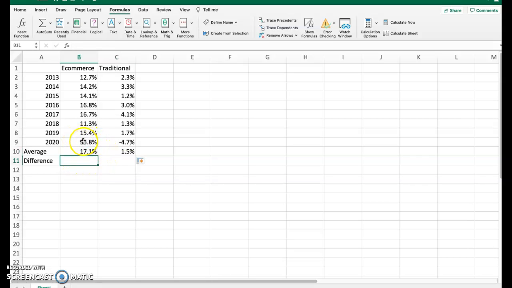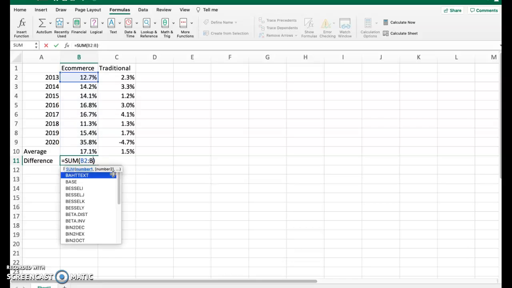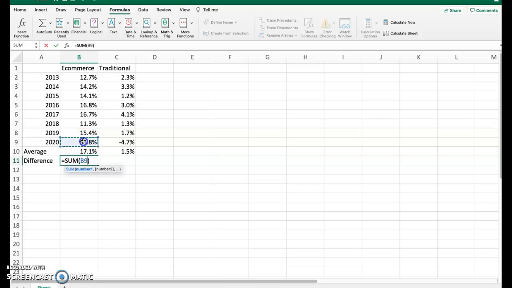Now let's do a difference. I want to know the difference between 2020 to 2013. So I'm going to take this minus this. And instead of pulling out a calculator, I'm going to use a formula. So I'm going to highlight here, click on the auto sum. Now it's trying to guess what I want. Do I want to add this? No. So I'm going to click right inside my parentheses. I'm just going to erase that. And then I'm going to click on the 35.8, which is the cell B9, do a minus sign, and then click on the 12.7, B9 minus B2.